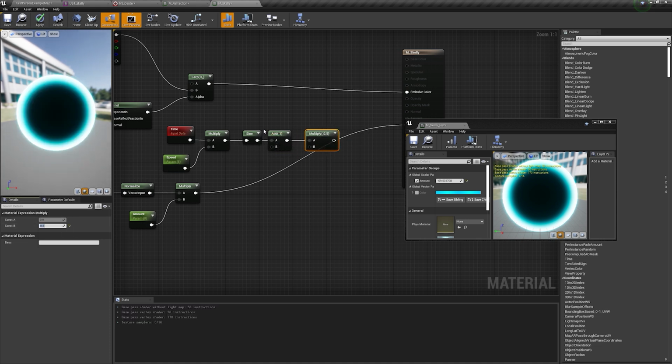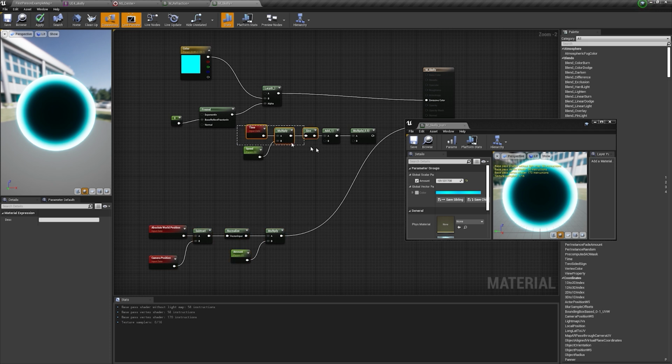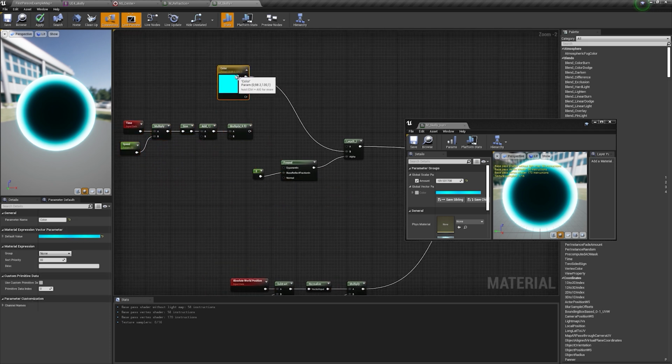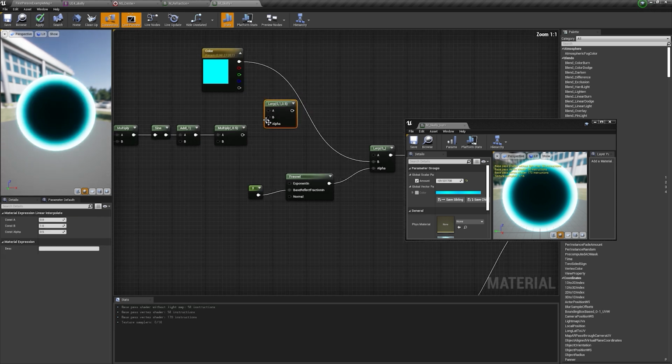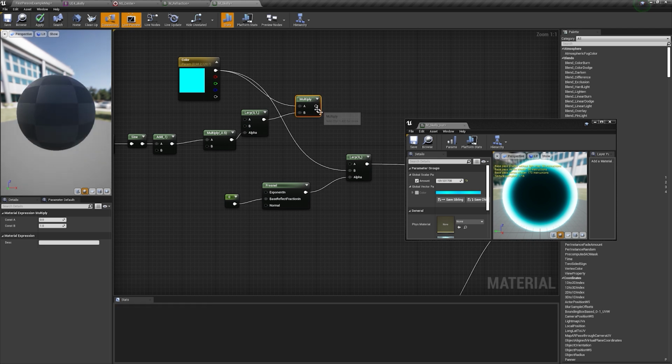So this sine value ranges from -1 to 1. So if I add 1 and multiply that by 0.5, the new range will be 0 to 1 and not -1 to 1. And here we can just lerp this color like this and get another multiply and connect this here and connect this here.